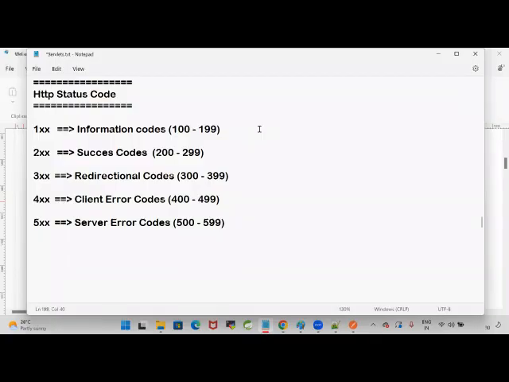4XX is nothing but client error. That means there is no problem in the server. Your request is invalid. Whatever request you are sending, that is an invalid request. So any number between 400 to 499 means it is a client side problem. Client is not giving the correct request to the server.